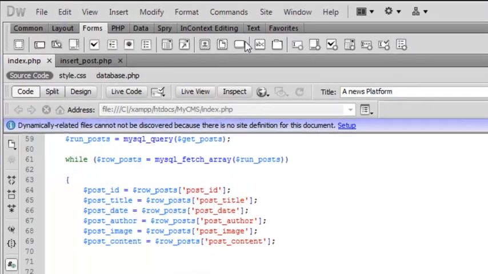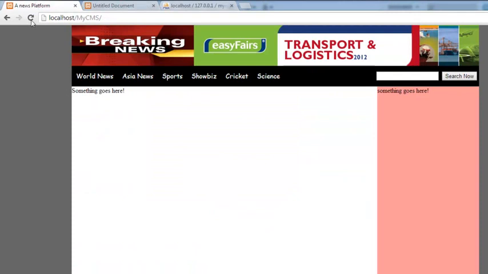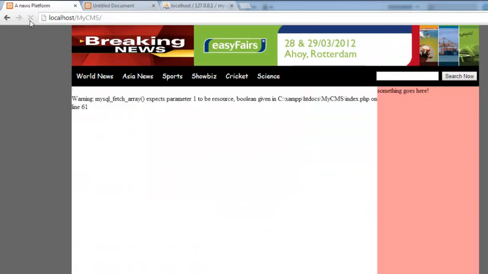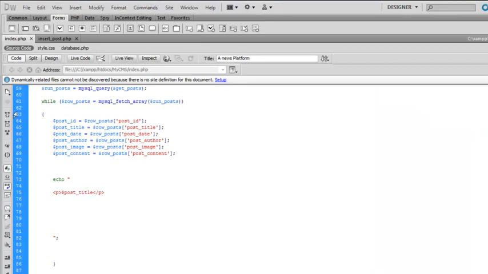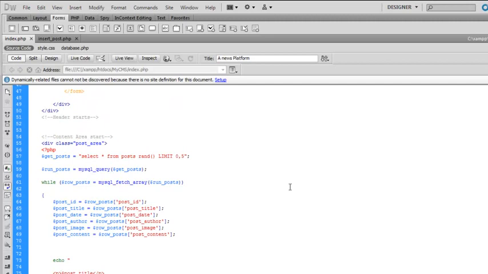Check out your page, come to your page and refresh it, and on line 61 there is a problem. Let's check the error. Line 61, while MySQL array row post and something like that. Check the query: from random limit, order by random.